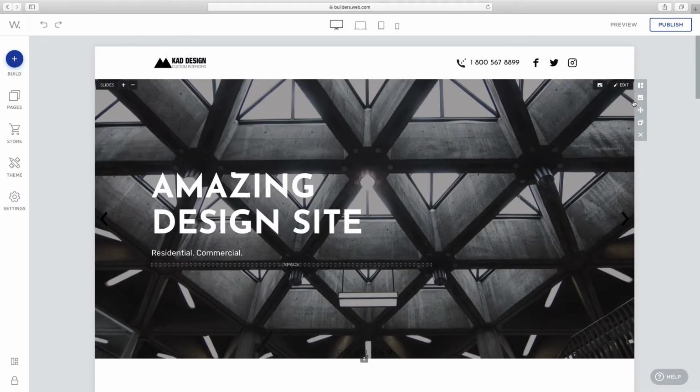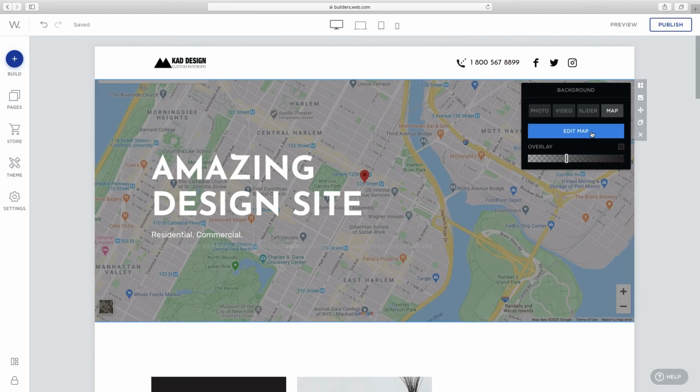If you're working on a contact page, you can have your block display a map. Go to Background, click Map, then click Edit Map.